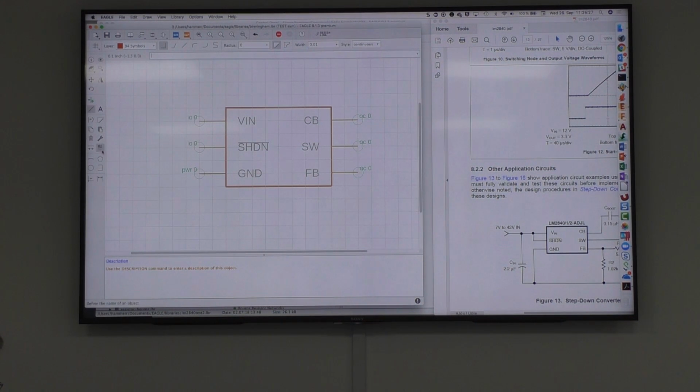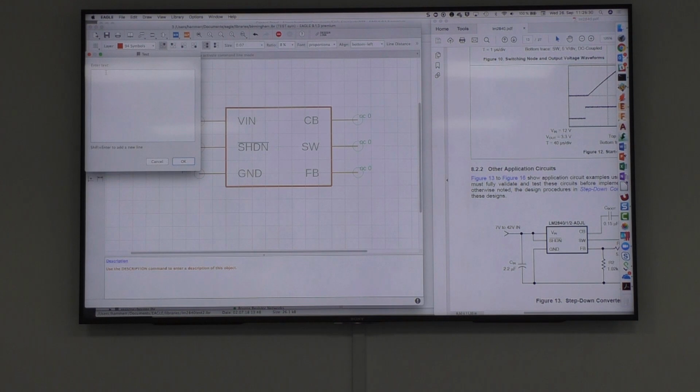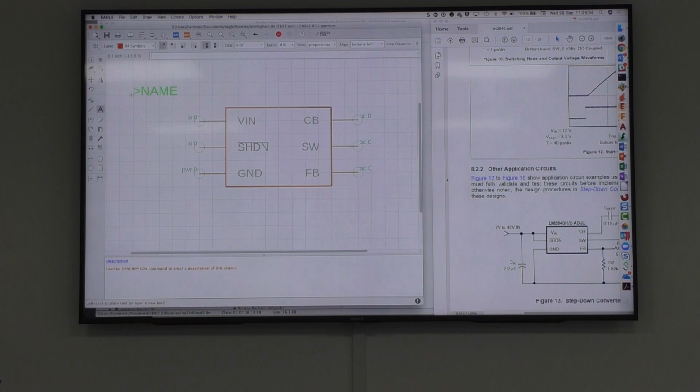I use the text command here and type in name, enter. I have to choose the layer, it's in the names layer. I have to place it. Think of the alternative grid with the Alt key, place it here. Then I have to type create a value, enter. I have to change the layer, values, and place it. So that's quite tedious, because you have to do this for every symbol you define.